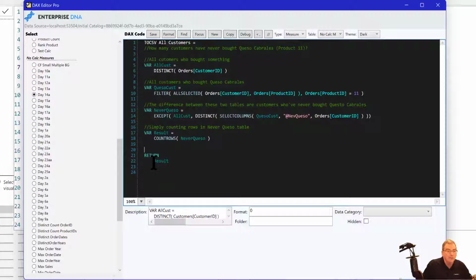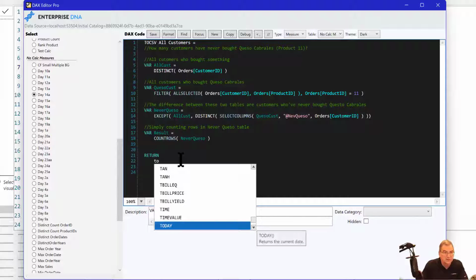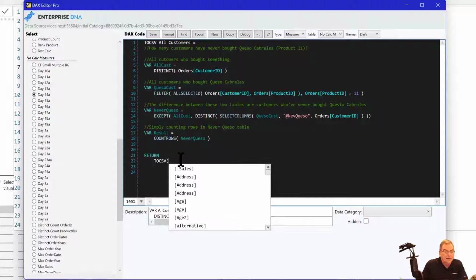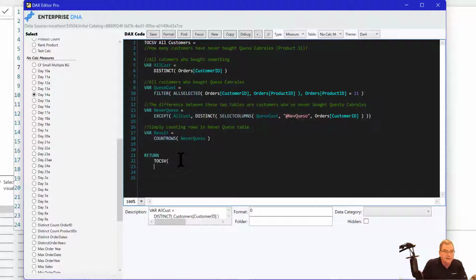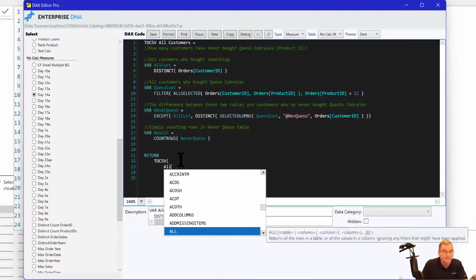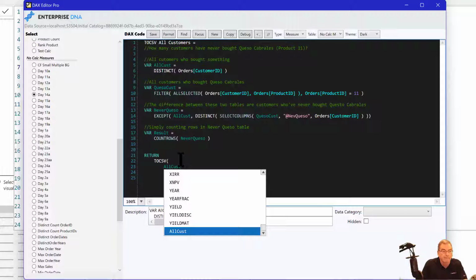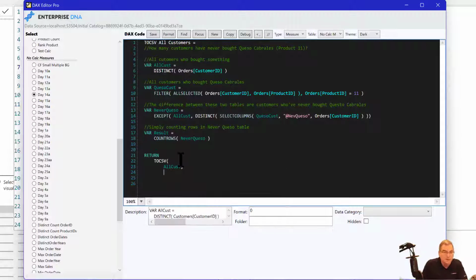And what we're gonna do here is instead of returning the result, we're gonna return 2CSV. The first thing we want is the table, so that's going to be our all customer table. And then we want to return all the rows of that table, and we want to specify the delimiter.